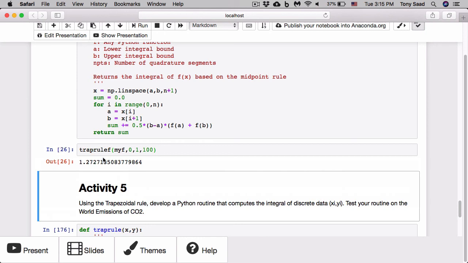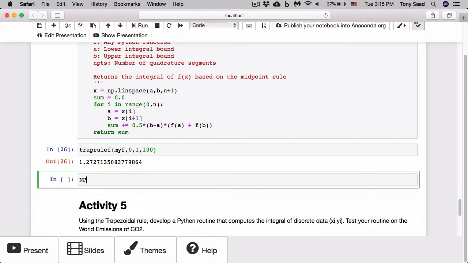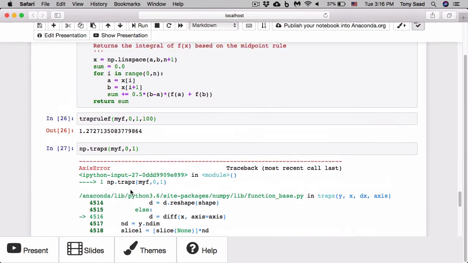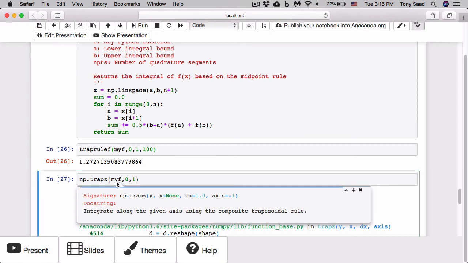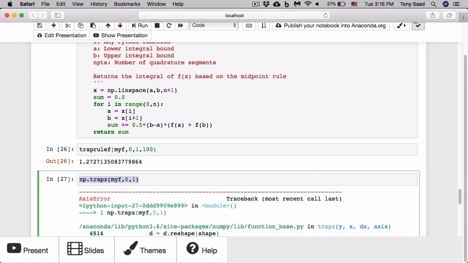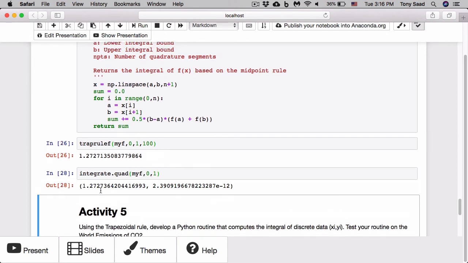Okay, there's a function in NumPy called trapz. So np.trapz, my function from 0 to 1, and it didn't work. Okay, actually, nope, so integrate. So trapz only works for discrete data, sorry. So integrate dot quad, my f 0 1, and that's a pretty good approximation.